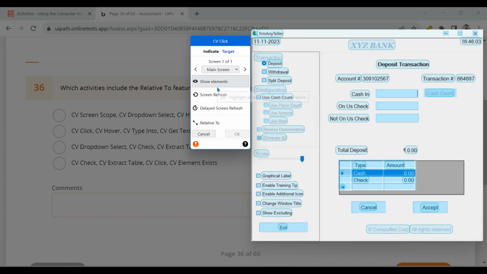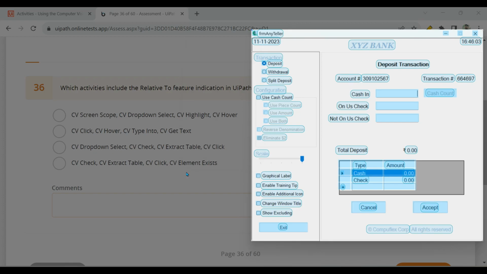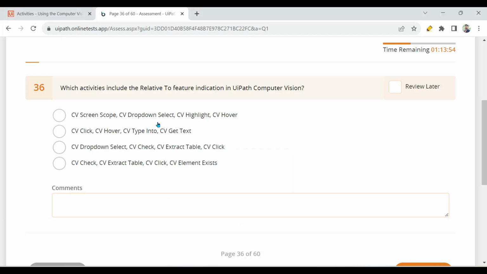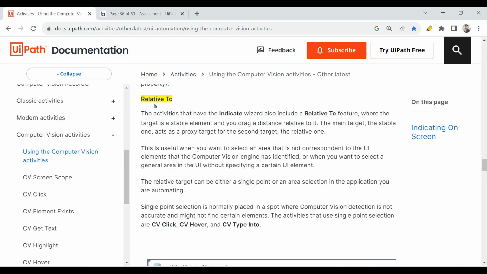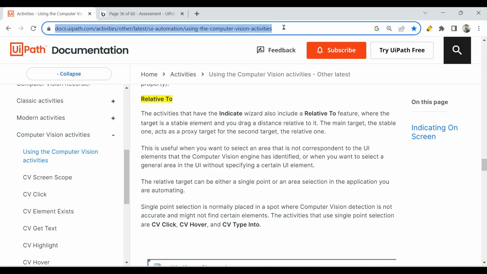Now what I will do in these situations where some of the UI elements are not detected, you'll be using the relative to feature. Very important point. Okay. When to use the relative to feature. Let me also show you the documentation. Let me hit escape and let me show you the documentation. So here is the relative to documentation for computer vision. I'm going to paste this entire URL, not to worry.